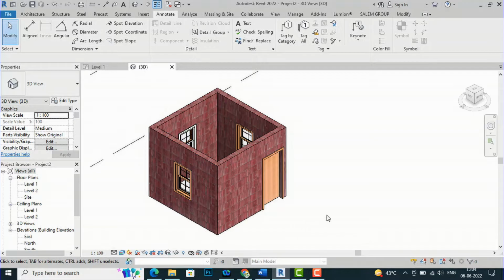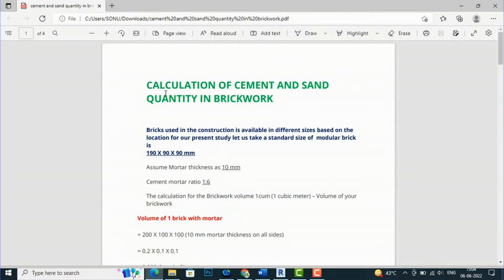So we first need to understand the basic methods and formula to calculate cement and sand quantity. I am going to my PDF here, and you can see this is the calculation of cement and sand quantity in brickwork. Consider that the brick used in the construction is 190 x 90 x 90 mm, that is the modular, standard brick. You can take different sizes also, because there are different sizes of bricks available. In this case I am taking this size.